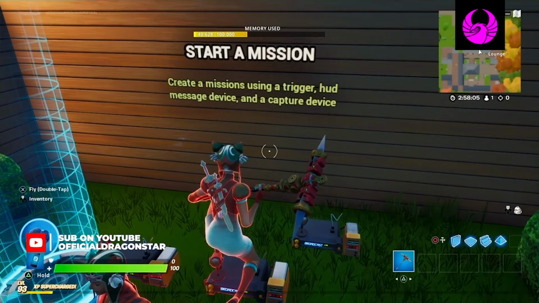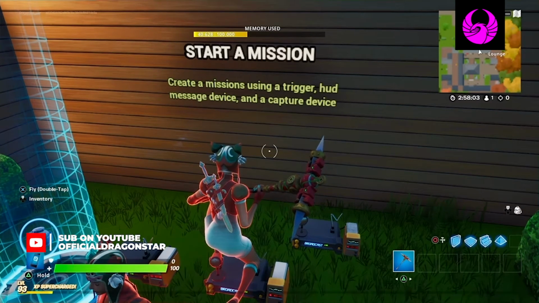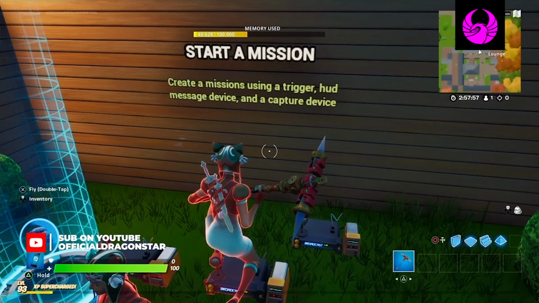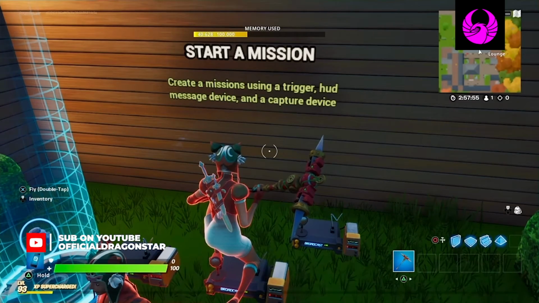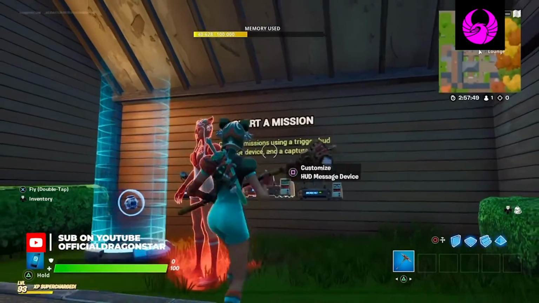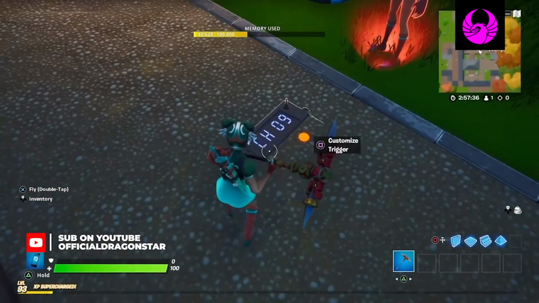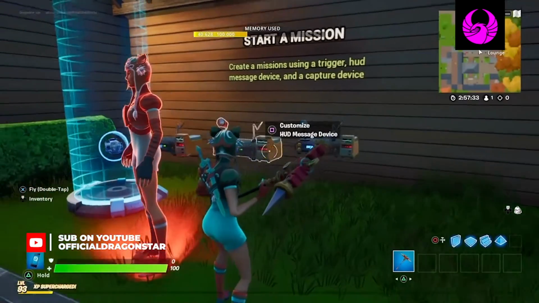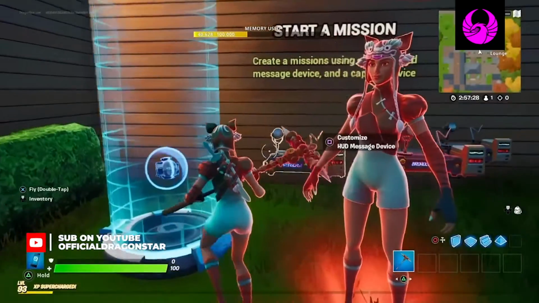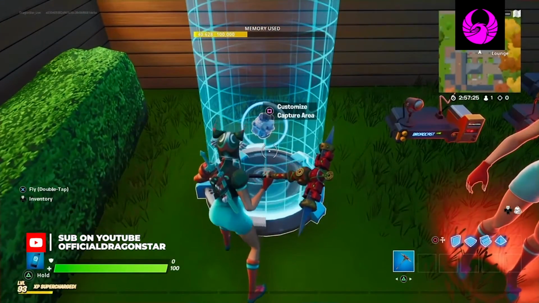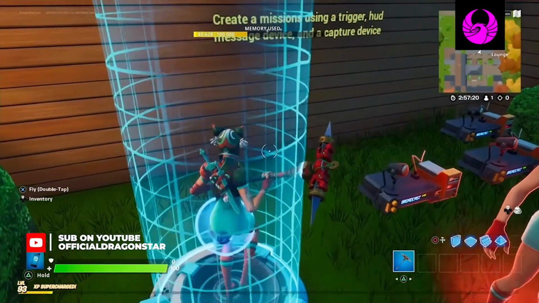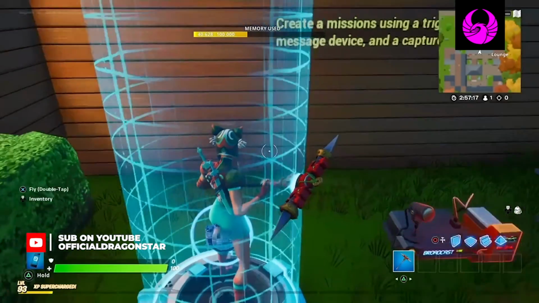Alright, so you can use the player reference device to start a mission, which is pretty cool. You can create missions using a trigger, a HUD message device, and a capture device. That's about all you need. So let's go ahead, and I'm going to show you guys the settings for all these devices. Alright, as stated, you need a trigger and you need a HUD message device. As you see, I have quite a few here. I'm going to tell you what each one of those do. And then you need a capture area device, which is going to be the area in which the player steps in to complete the mission.